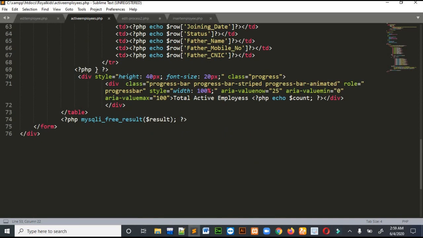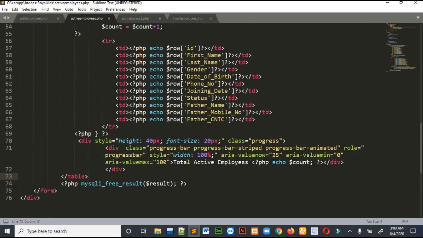And then I am using a Bootstrap progress bar. You can copy this code exactly from the Bootstrap page, and I am just displaying that count. So there is nothing in this too. These are the default classes of Bootstrap only, so there is nothing difficult in it.